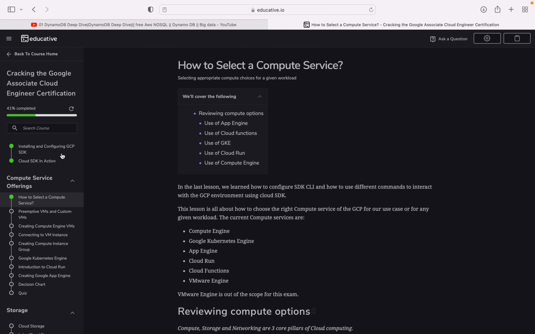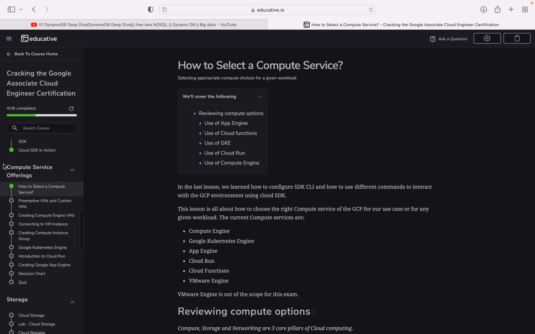Learn about the GCP SDK. So now in this lesson we are going to learn about compute or service offering of GCP. I will cover this in 4 videos.